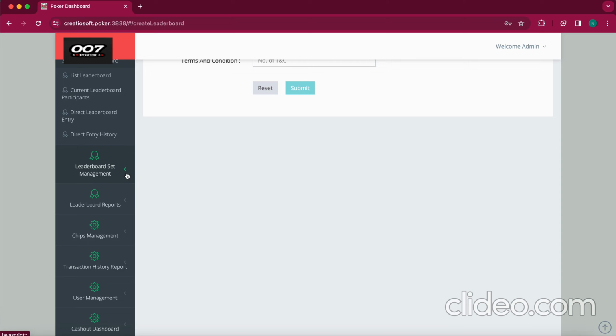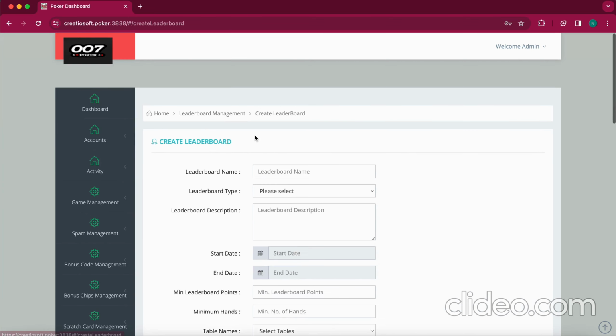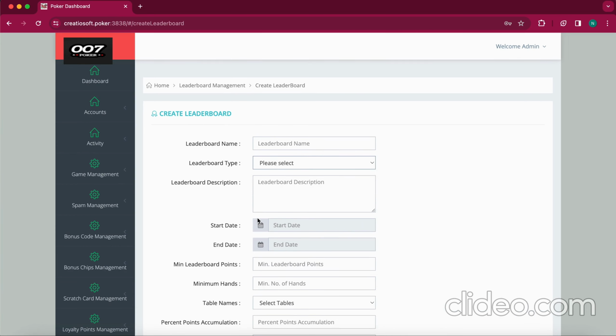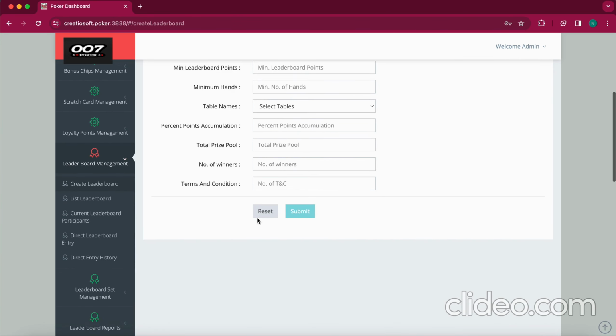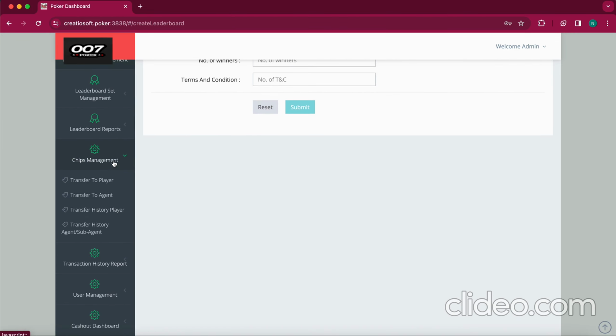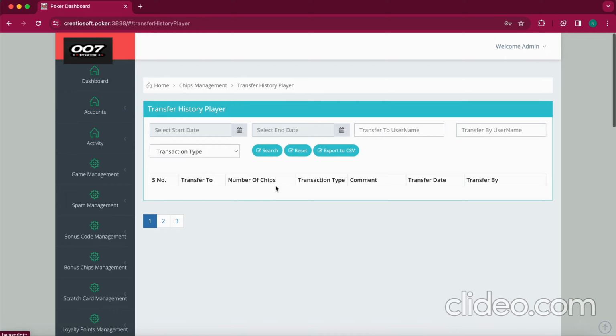Other than the VIP race, we also have the hand race. As you can see over here, we have the option of a VIP race and a hand race. The hand race is basically the number of hands played over a period of time. We have a chips management module for the admin to facilitate direct chips transfer to the players and the agents, and we can also see the history of those records if that has happened.